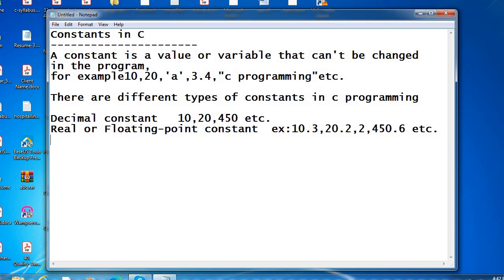And the next one is the octal constant. An octal constant will be like this: 0x2a, 0x7b, etc. And we have the character constant. Mostly we'll use decimal, floating point or character constants.